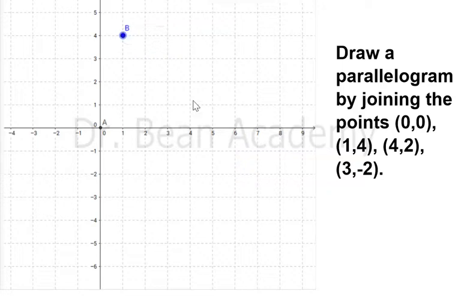And then the next point is (4, 2). So if I start from the origin, I have to go to the right side, and here is 4, and then I will go up, and here I am in front of 2, and if I go down it's 4, so the point of intersection is here, (4, 2).